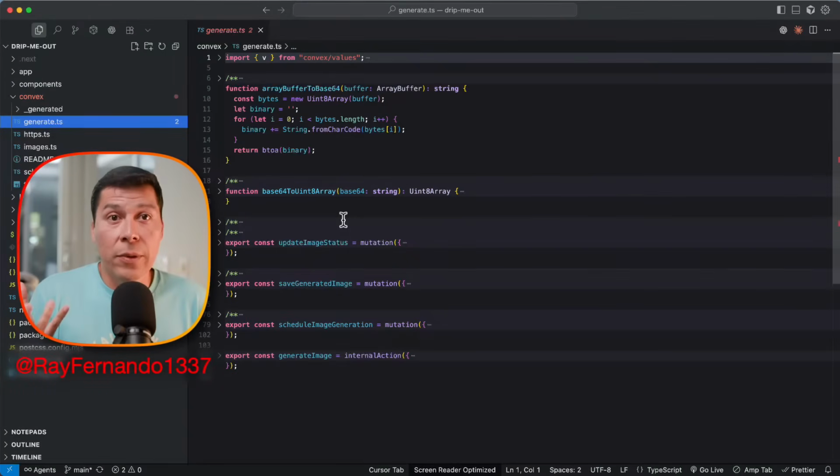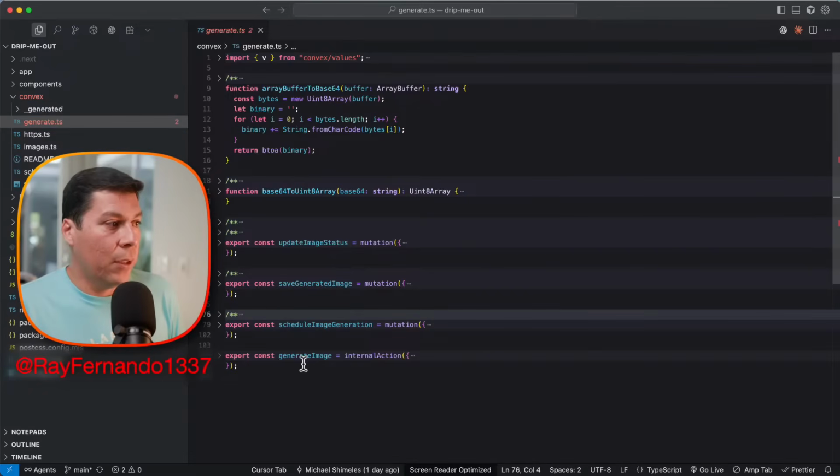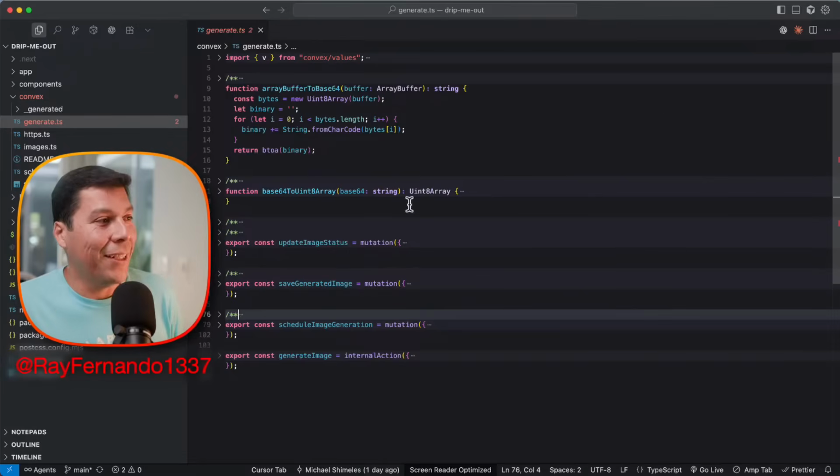Functions really do tell you a lot because of the way the code is written. So we can tell in this specific generate file, we have base64, an update image status, save generated image, and then schedule image generation and generate image as well. If we look at a function, you can probably already guess what it does just by reading it. Kind of nice, right? So update image status, and then this is going to schedule the image generation.